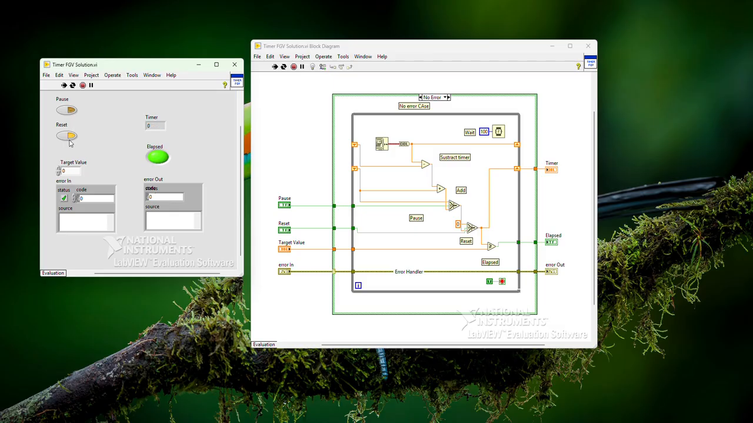Now I reset. I put my target value maybe 2. Then I release. So my target value is 2 elapsed. When it reaches 2, it will be elapsed. So check the 0, then when it reaches 2, it is elapsed. For example, if I put 5, it will count 1, 2, 3, 4, 5 and elapse. So this is the case.